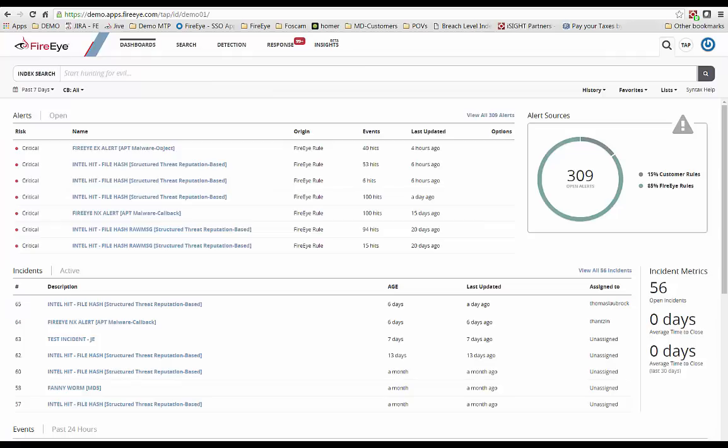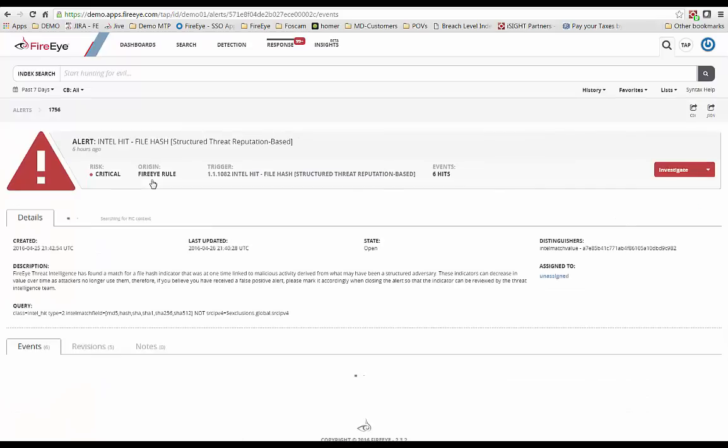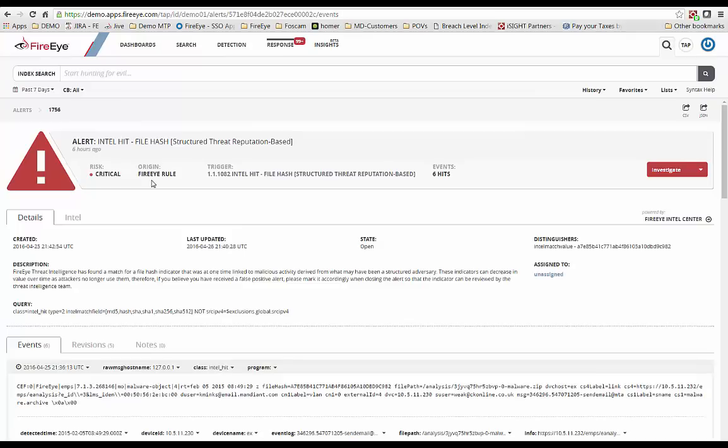Now let's get into a TAP alert that identifies an advanced attack campaign and how we can go about quickly investigating this alert. Here's an alert on an intel hit based on a file hash. The alert details will provide me some context. In this scenario, it seems to be derived from a structured adversary.